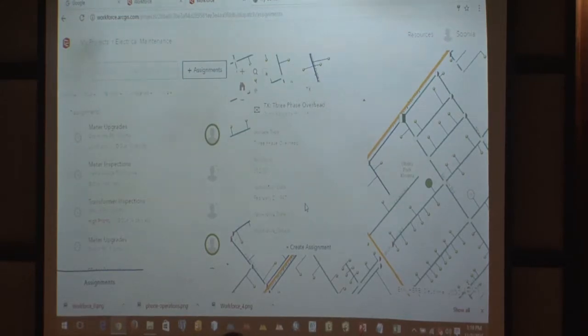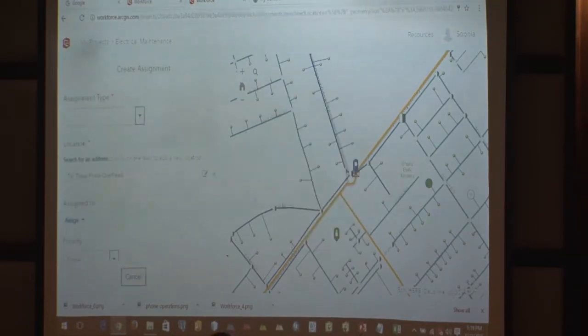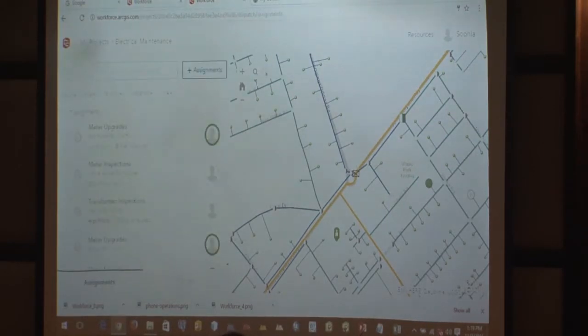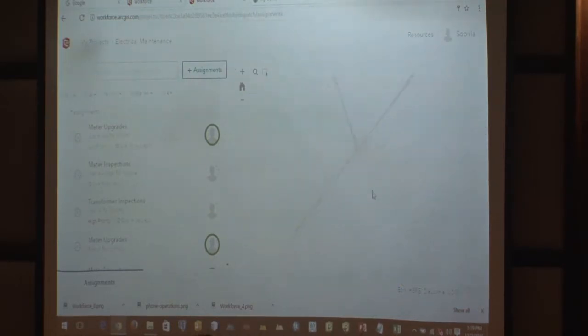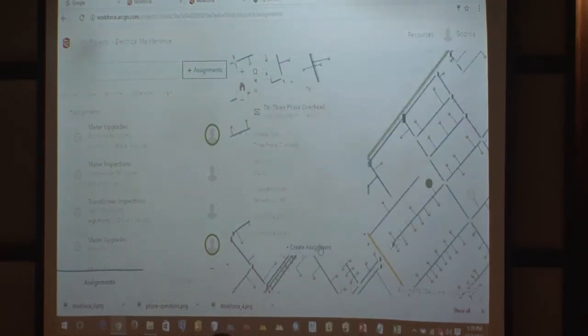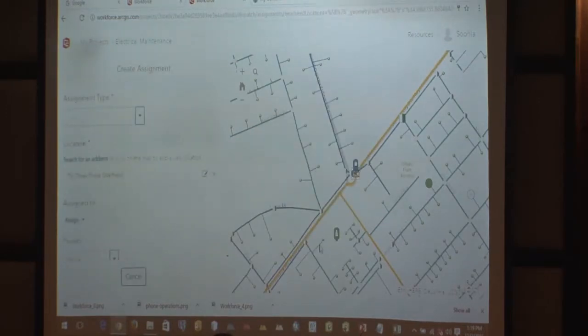Transformer, there was something wrong with that and needs to be checked. So you can see this button here. One, you can just create assignment from here and it takes you to the same tab. Or you can create the assignment from where I showed you, where you just come here, create assignment. So there are two options. You can just click here, or you can click on the actual feature that we had said we're going to inspect, this particular transformer, and you create assignment from there.